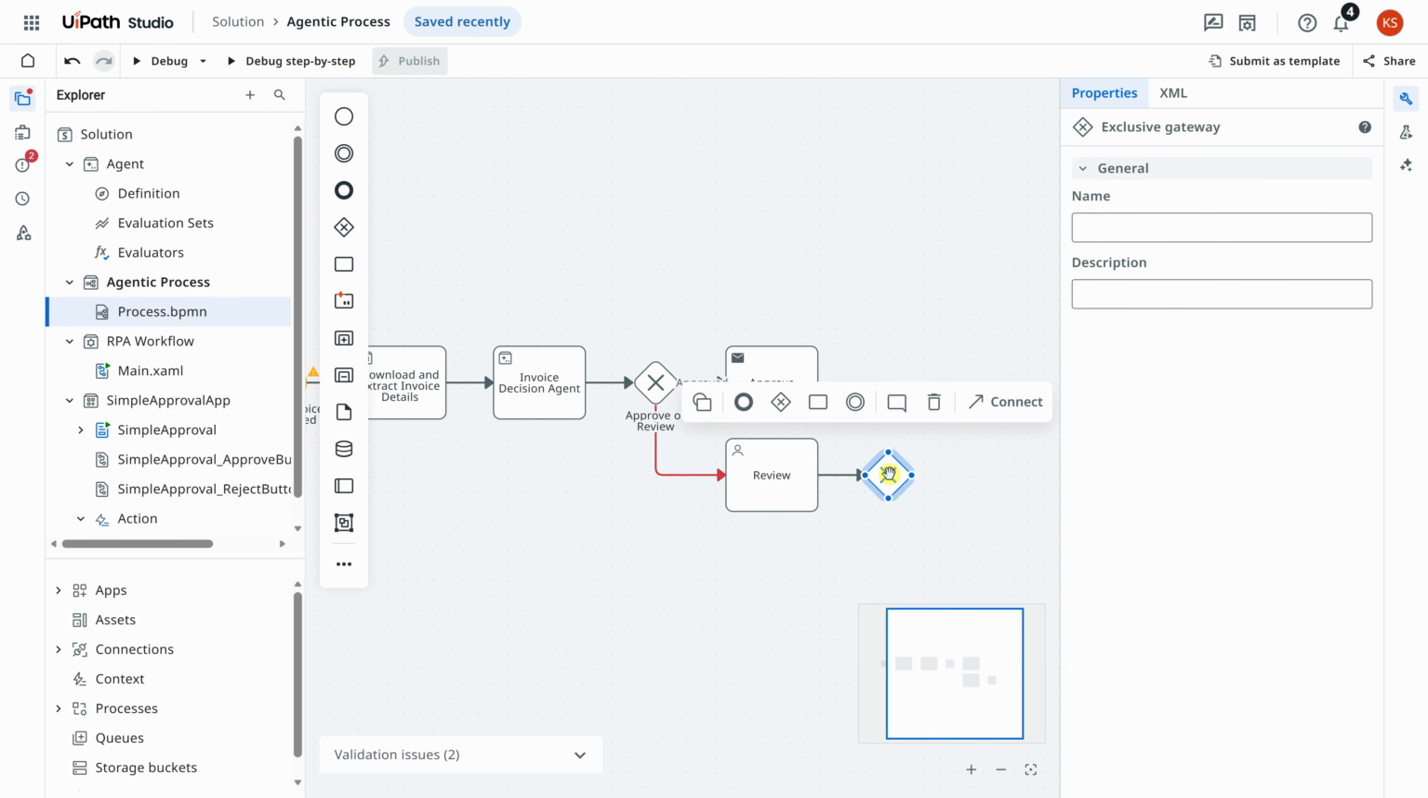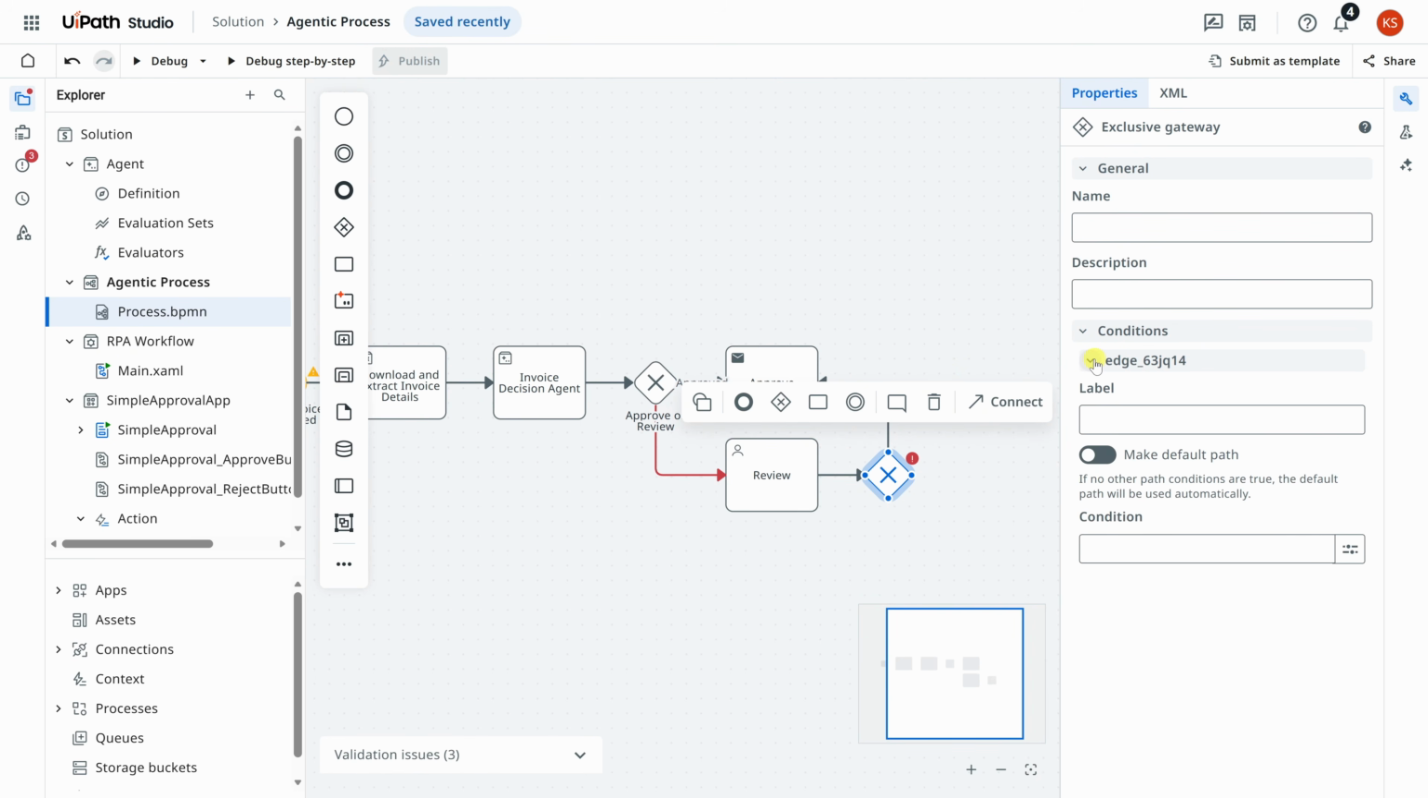If a reviewer approves the invoice, well, then we want to move it to this step where we move the invoice to the approved folder in Google Drive. So over here, let's select the gateway, and here we could draw a line and connect it to the approved stage. Over on the right-hand side, we now need to add a condition. So basically, we need to say when the invoice should go to this approved step. Right over here, let's expand the conditions.